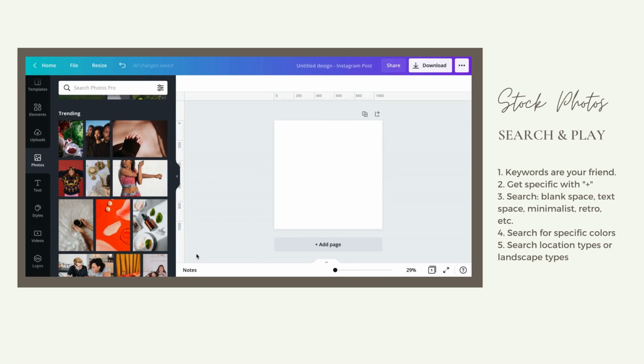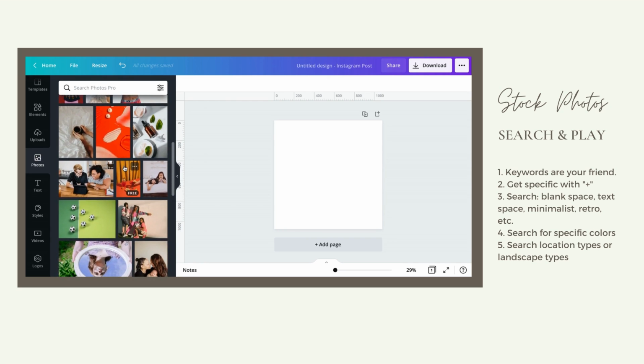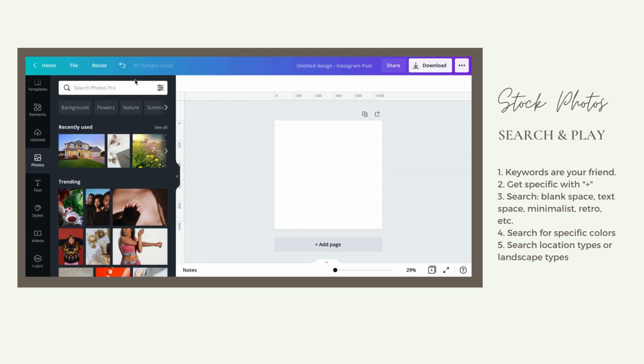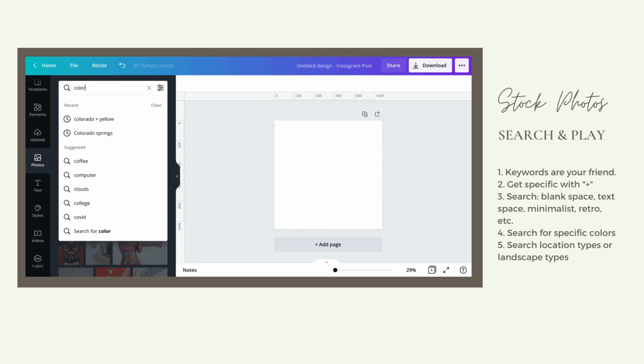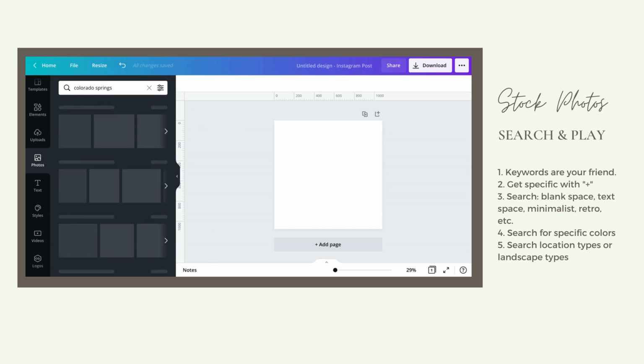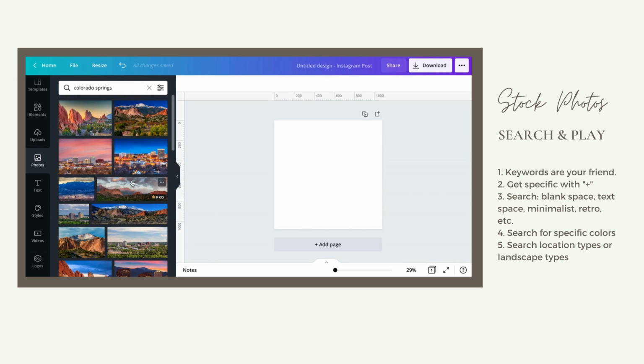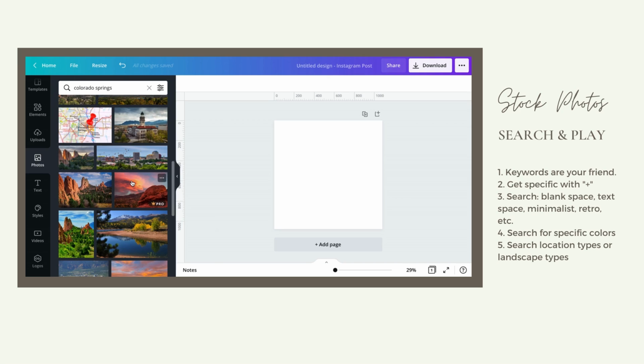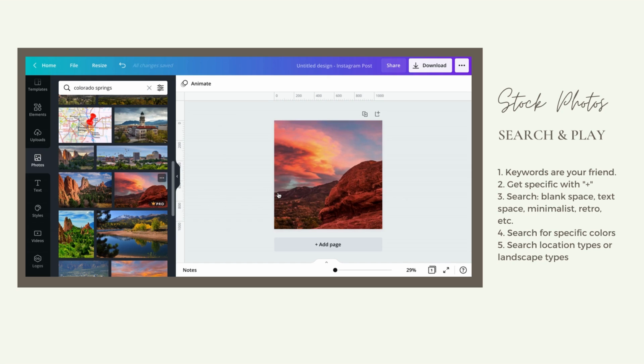How to use Canva stock images for exactly what you want. So of course we have the trending photos, but maybe you want something else. Maybe you want something more specific. So let's search Colorado Springs. This is going to pull up a lot of stock images for Colorado Springs that are completely usable if you have the pro account. I can pull those right in and use that in my graphic.